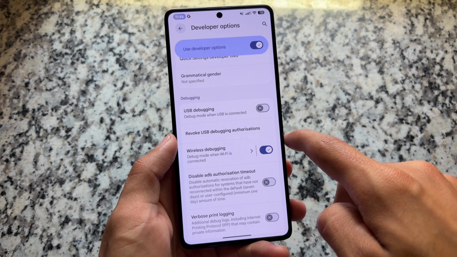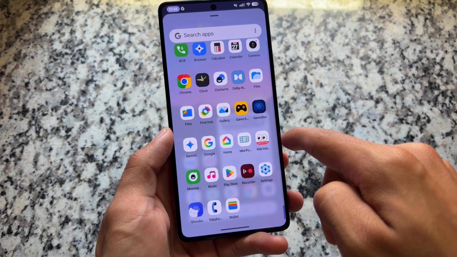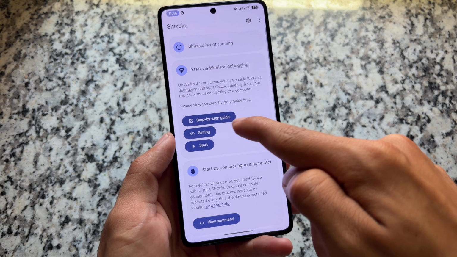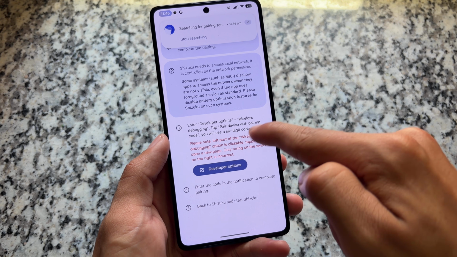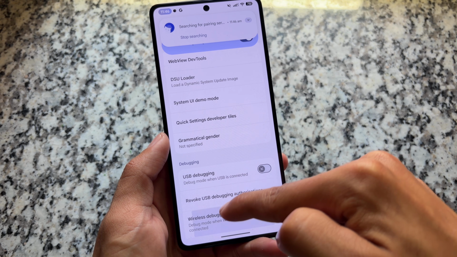Remember one thing: enabling wireless debugging requires Wi-Fi access. So make sure your device is connected to Wi-Fi. It's quite easy to do that. If you do not have any Wi-Fi access available, you can simply use a hotspot from another device.